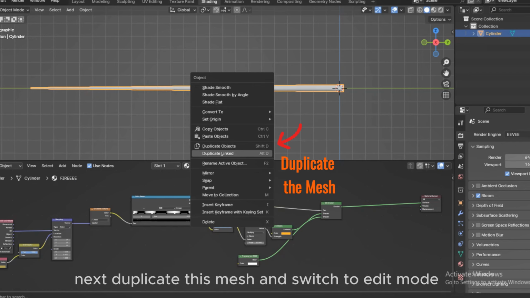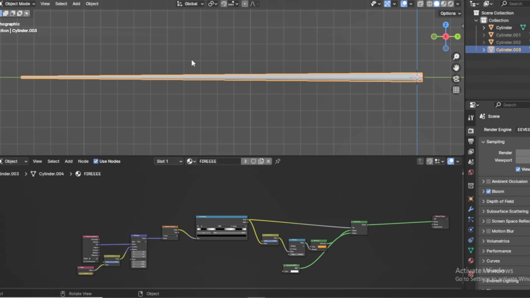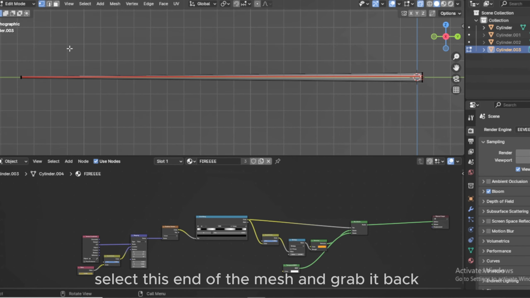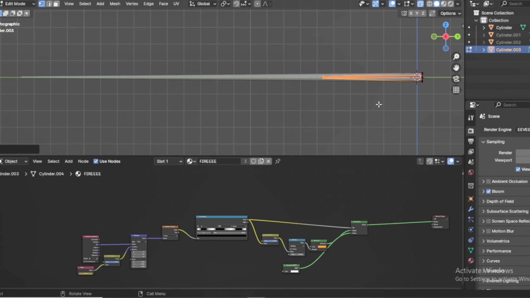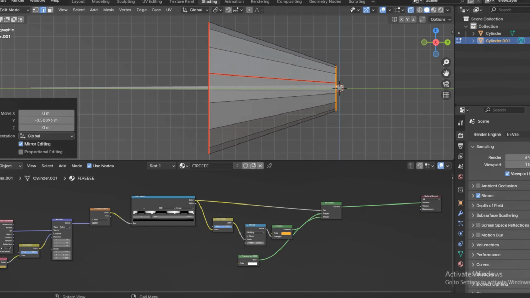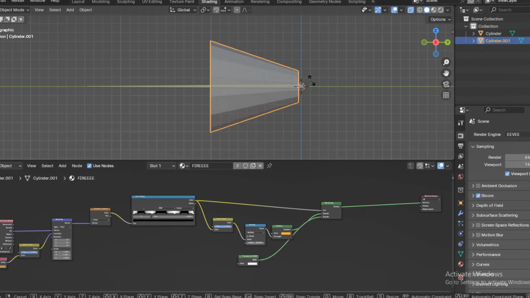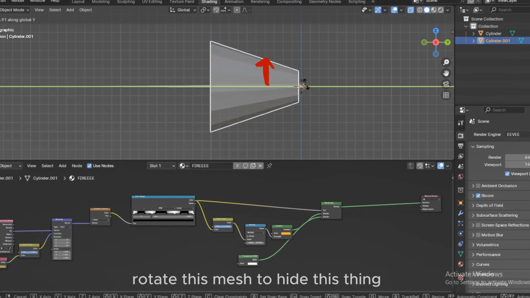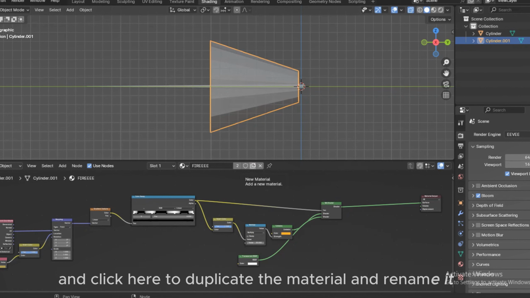Next, duplicate this mesh and switch to edit mode. Select this end of the mesh and grab it back on the Y axis. Scale it up and also the other end, scale it into something like this. A seam appears here, so in object mode, rotate this mesh to hide this seam. And click here to duplicate the material and rename it.